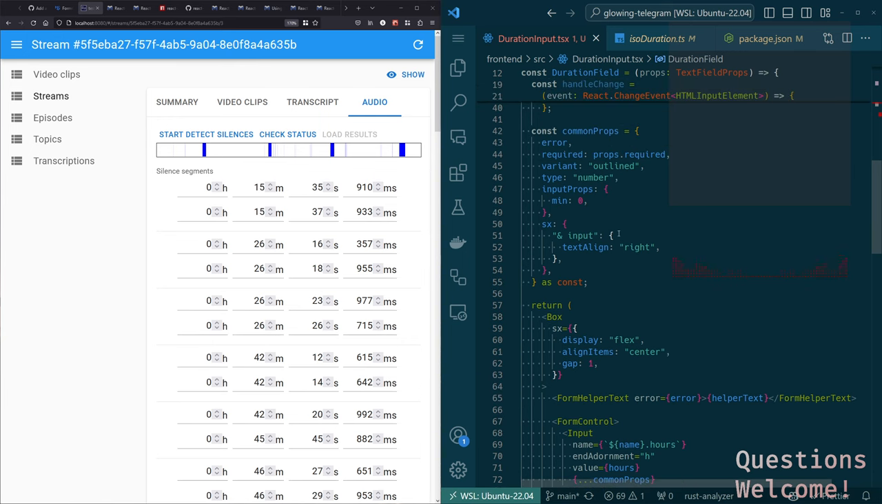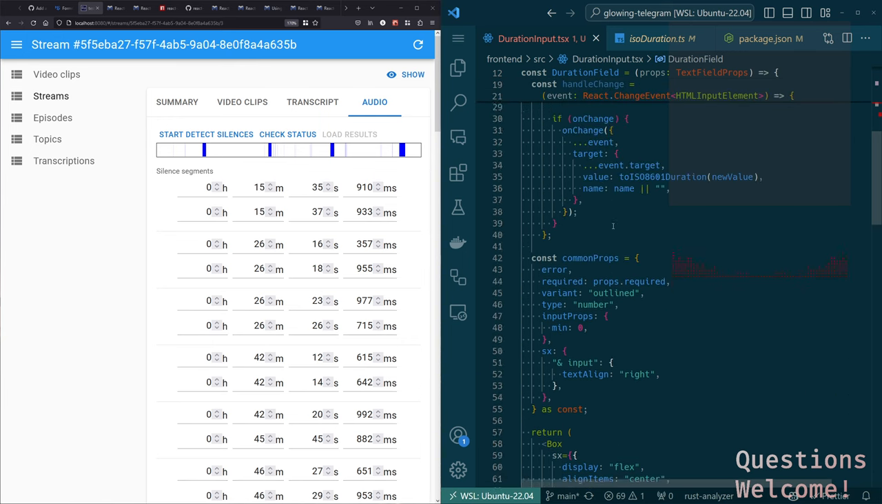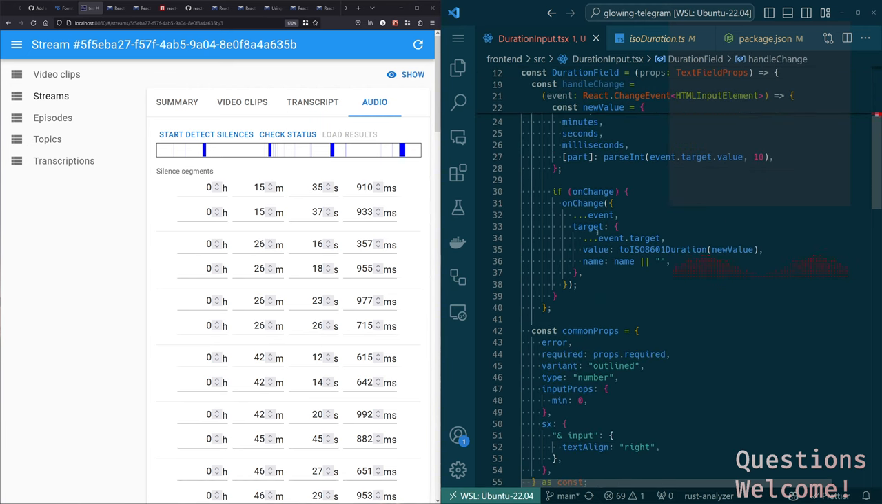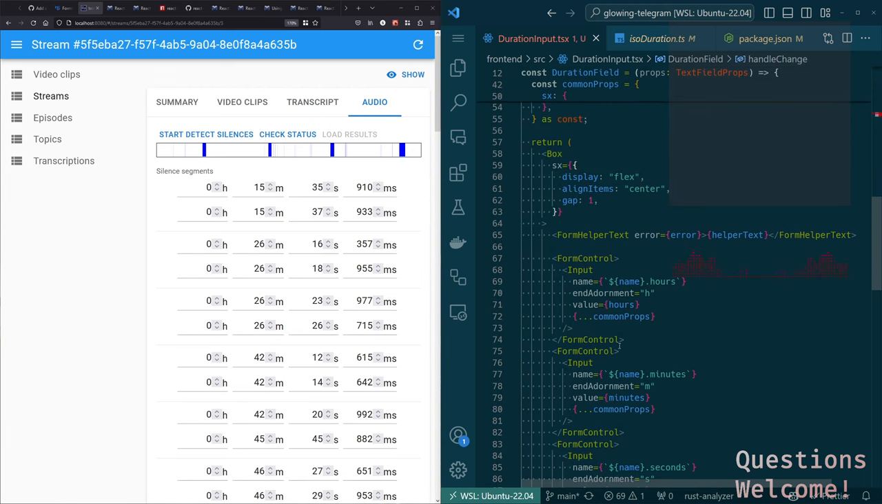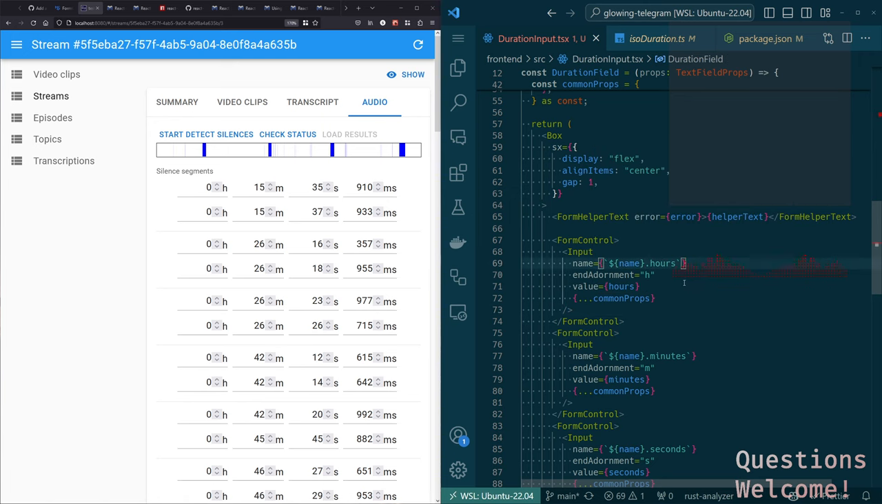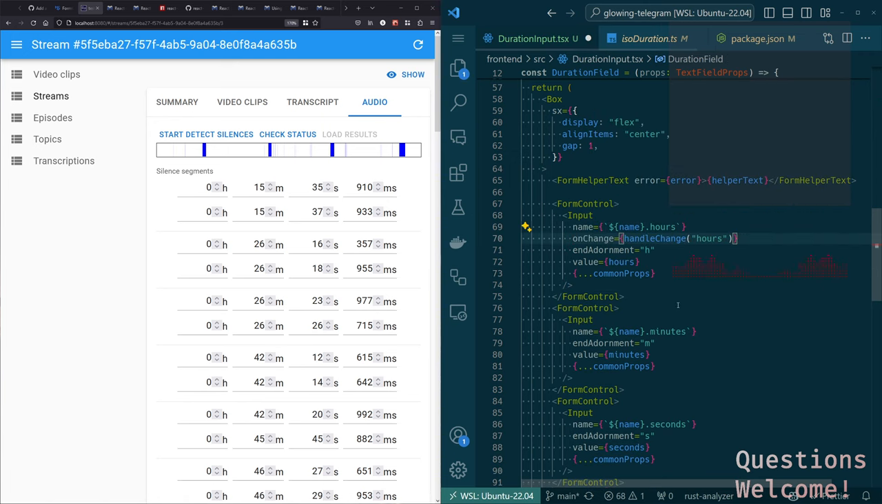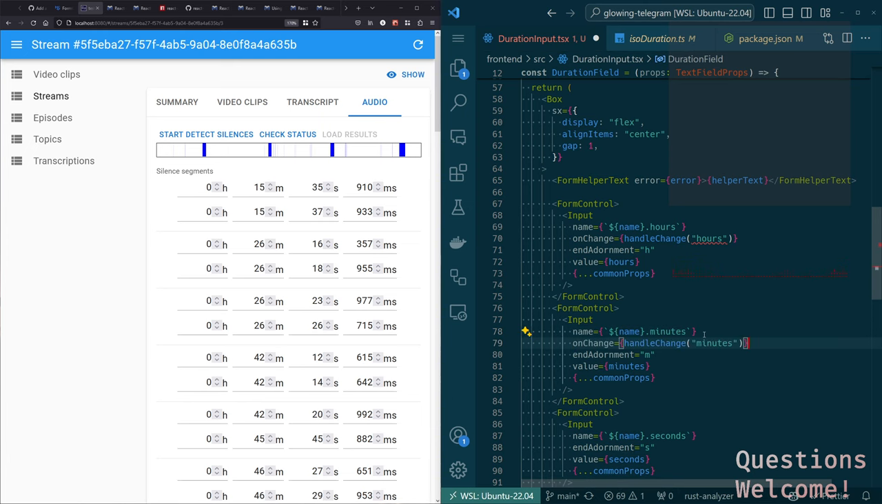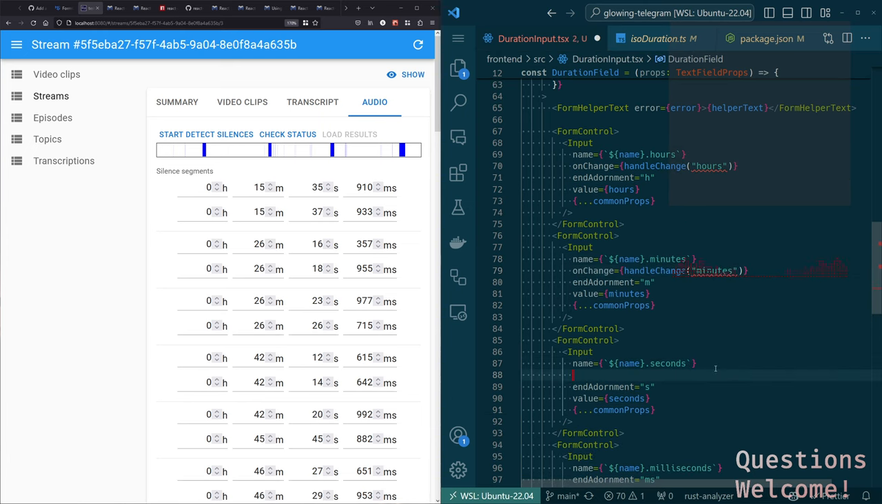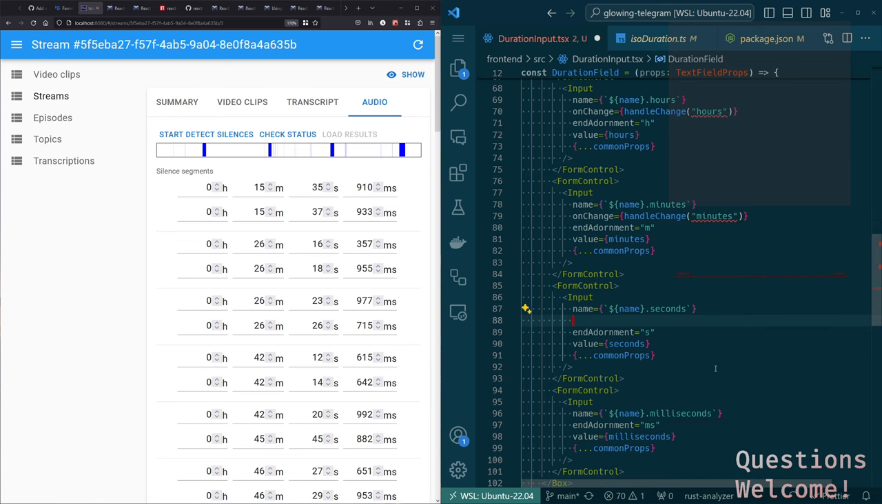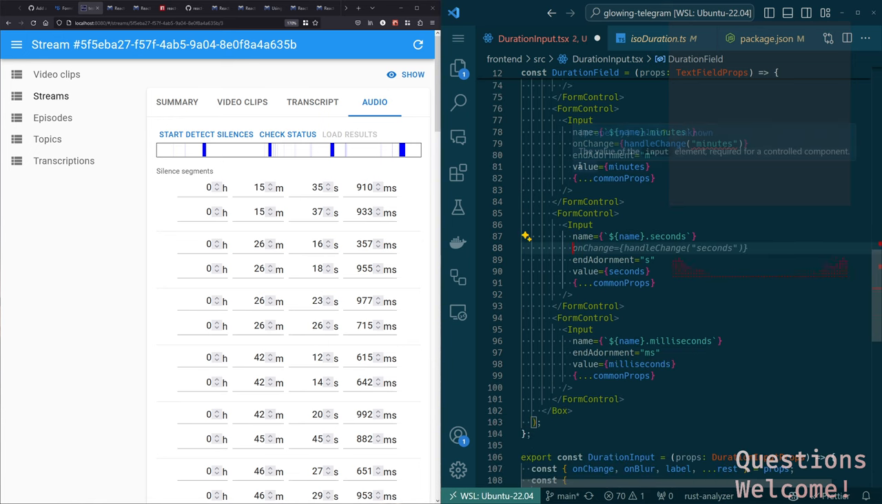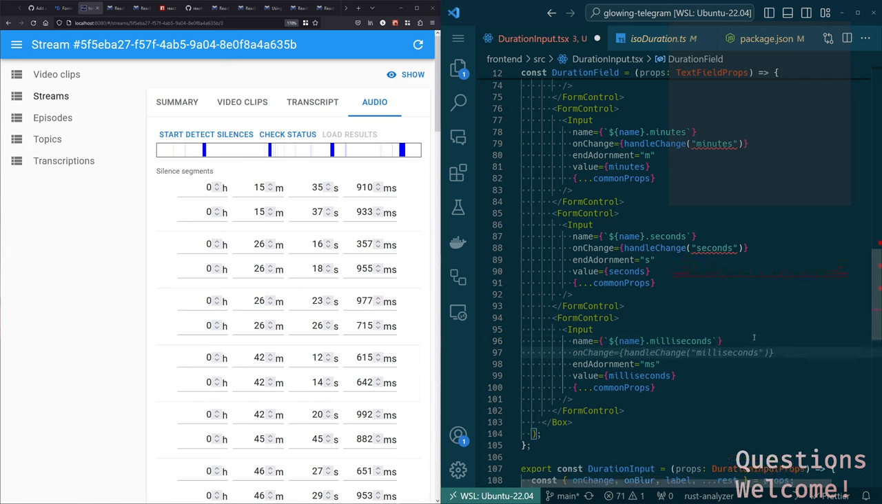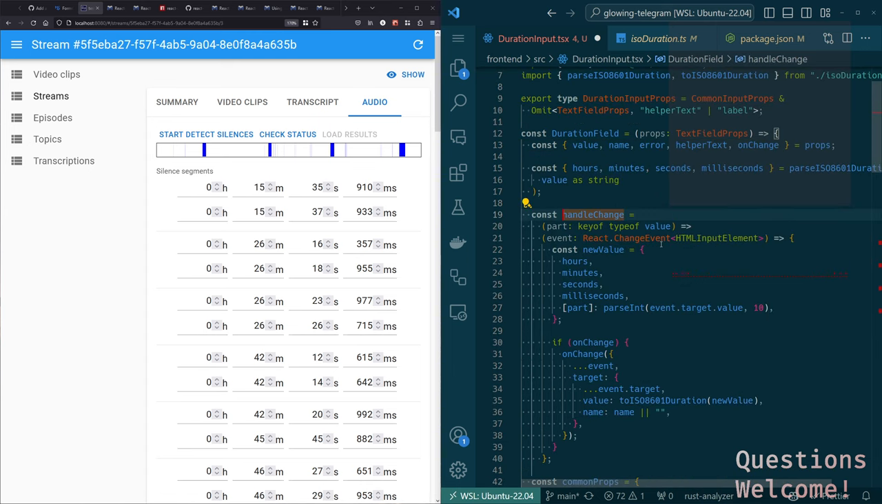And then what we want to do is, we can't really pass handleChange through common props because we need to invoke it with the name of the field. So we just do this here and it can figure out what that's supposed to be. onChange, there you go. And then this one. Now, it doesn't like this. Key of type of value.